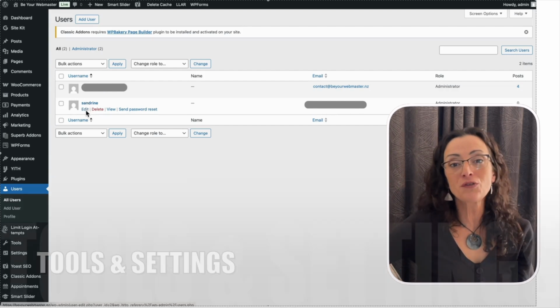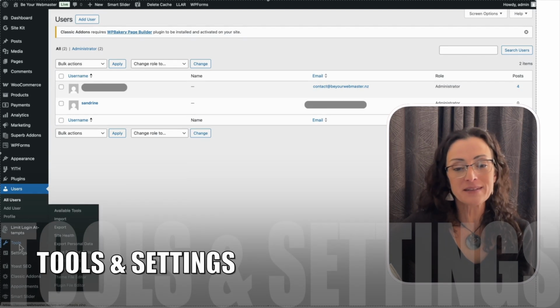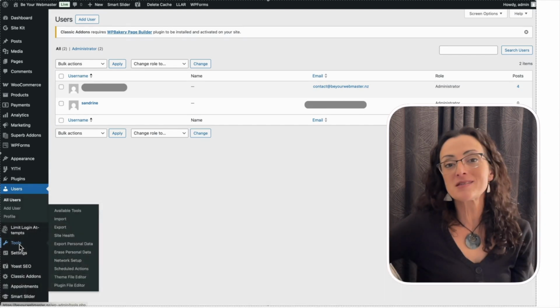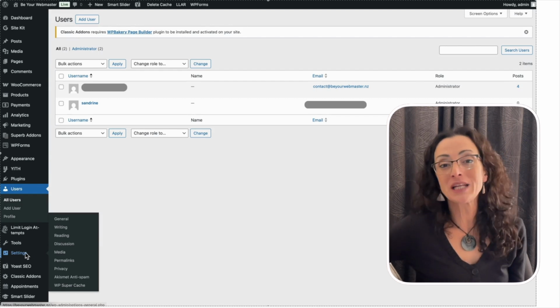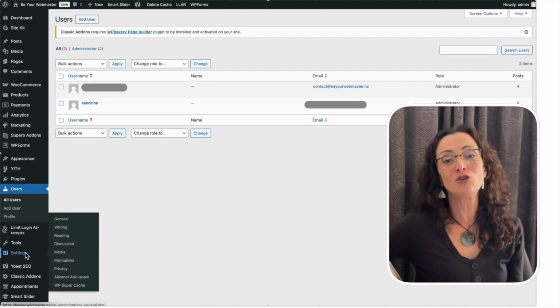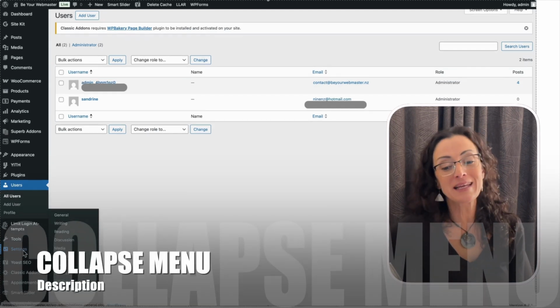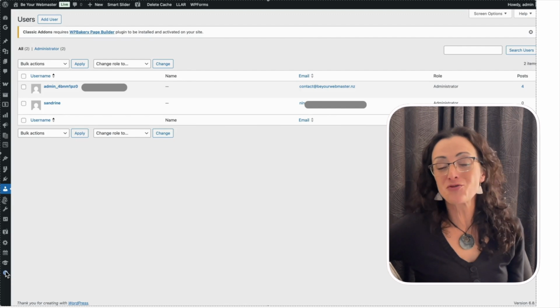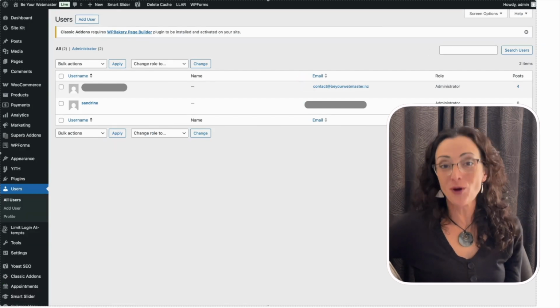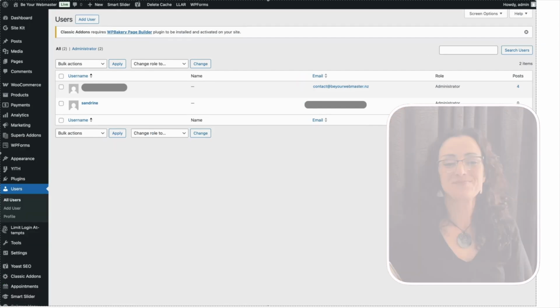You will see the tools and the settings button. I will put them in the same category as the appearance button. If your website has already been built for you and everything is working well, you shouldn't have to make any changes in those categories. Lastly, we have the collapse button right at the bottom, and that is really good if you want a bigger working space on your screen.